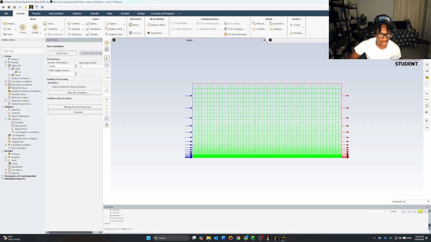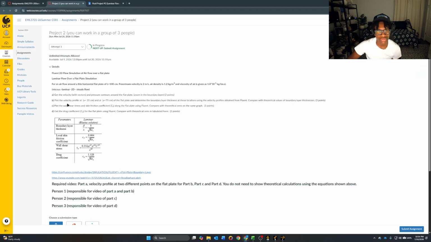So that's good. What I'm going to do now is I'm going to do the velocity contour just to kind of show you how it's going to look here. And then we'll get into all of the hard data after. So now we're looking at the velocity with vectors and pressure contours around the flat plate.